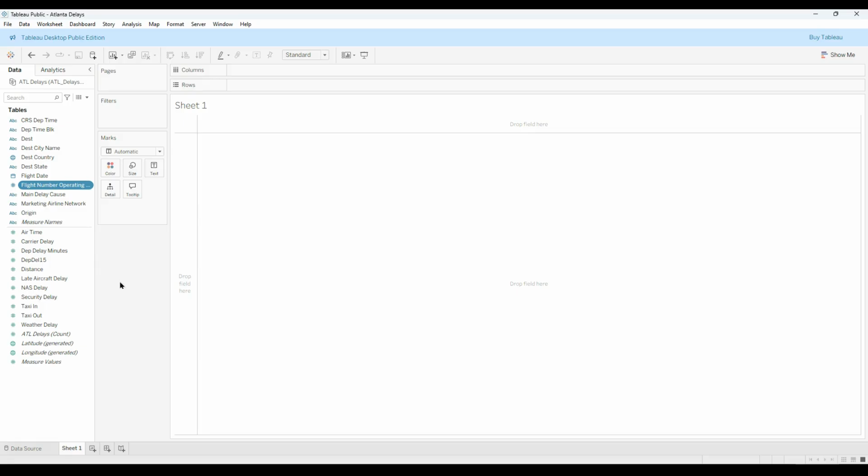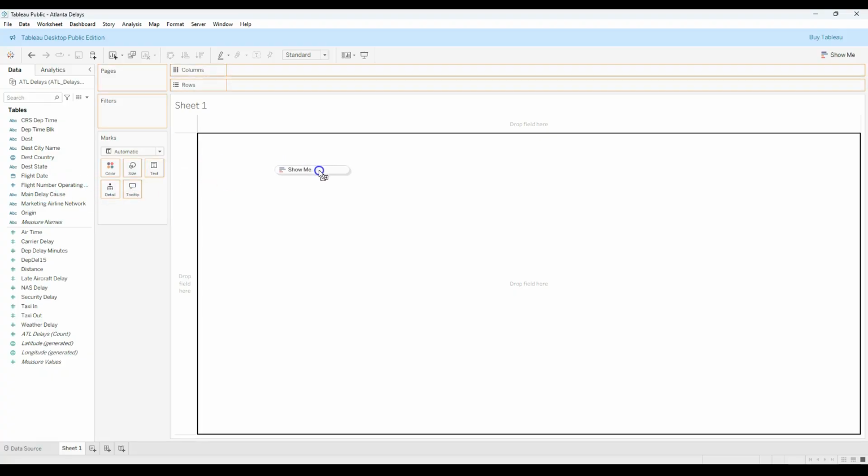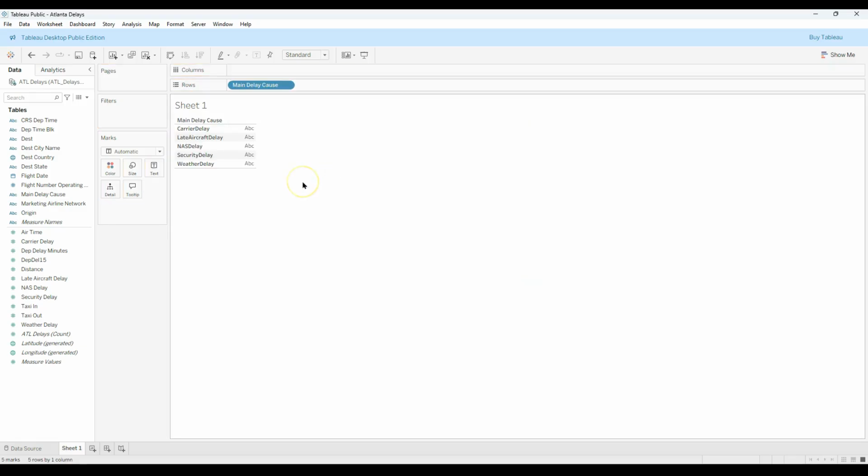Measures and dimensions influence how our visualizations are built. Keeping this in mind helps you understand how the software functions when you drag and drop. Let's see how it works. Let's take the dimension called Main Delay Cause, click on it, hold it, drag it, and drop it out here into this area. This space that I just dropped it into is often called the view or the canvas. And now I have my first visualization.